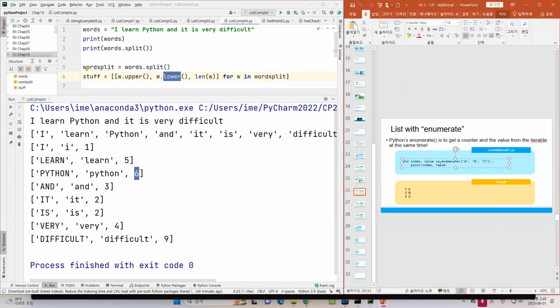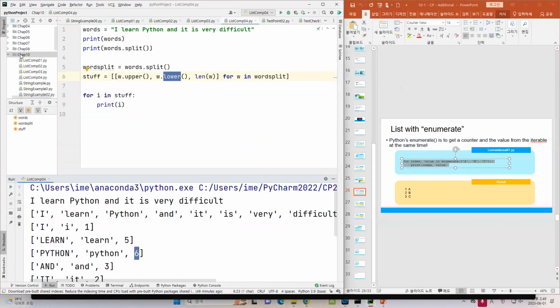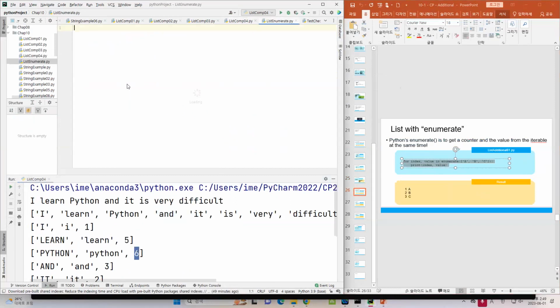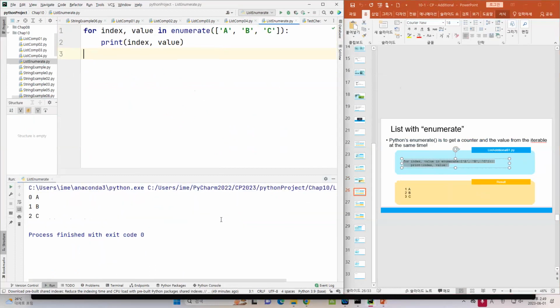I can do with the enumerate. So this is list with enumerate. It means I will make the index of this one. So the index of A is 0, the index of B is 1, and the index of C is 2. So this is using the enumerate.